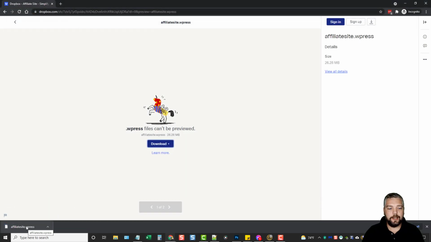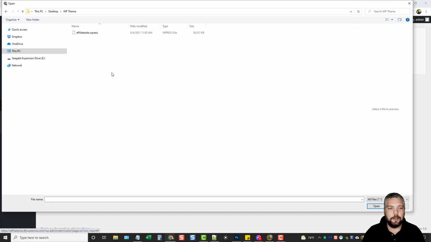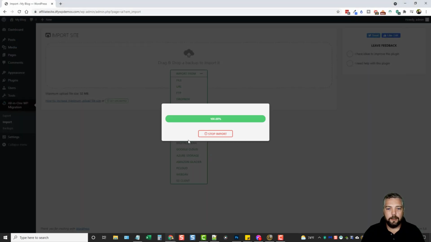Okay, so when that's done, we're going to jump back to our website, and we're going to click on import from file, and then we're going to click on affiliatesite.wpress and click open. And once again, depending on your web host, this may take 20 or 30 seconds. This may take up to 5 minutes or longer for it to import this theme. And you can see here it's going through the process.